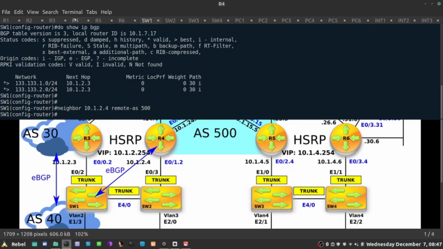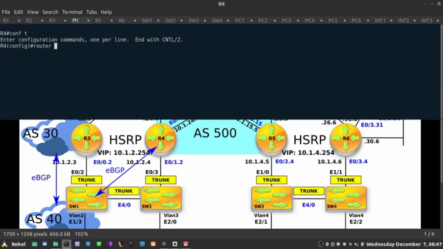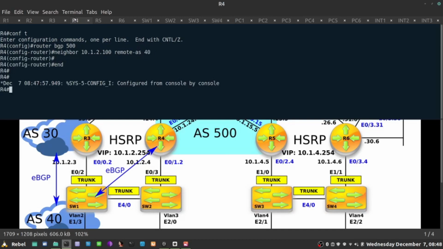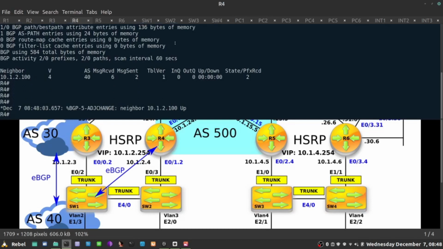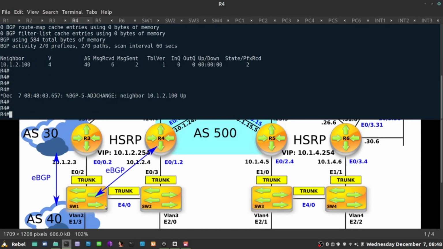I'm going to jump on R4 and create the neighbor peering here. Router BGP 500 and neighbor is going to be 10.1.2.100. Remote AS is going to be 40. Okay, so let's wait for this to form. So already up and running, and I am receiving two prefixes, but let's see what the next hop address is. It's not going to be 10.1.2.100 though. Show ip bgp.